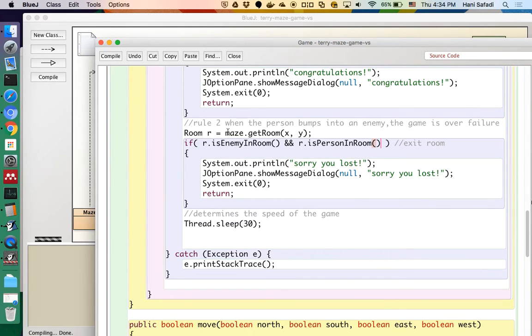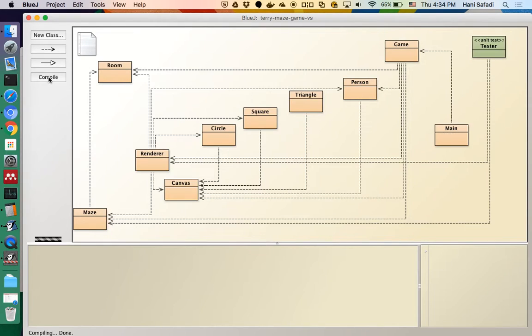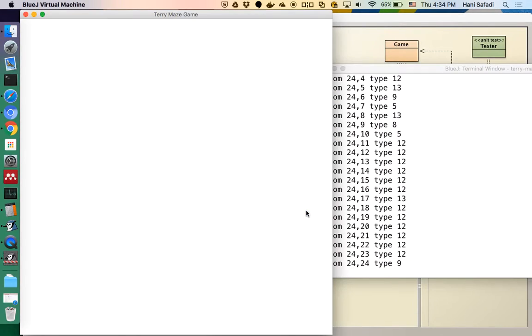So maze.getRoom X and Y will give us the current room that the person is in, and then we can do the test here. So next time we run the game, I should get to that. I think the problem is that there are too many enemies, so I think it will be very difficult to, let's see.